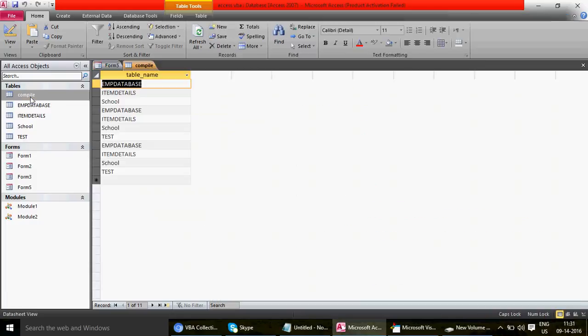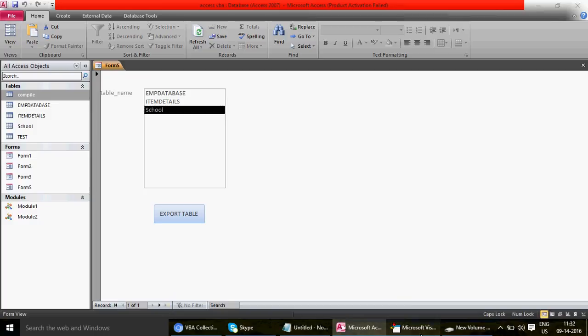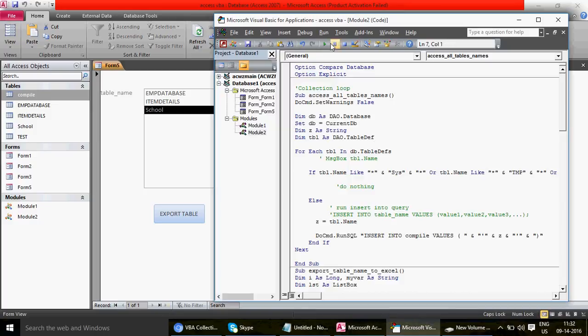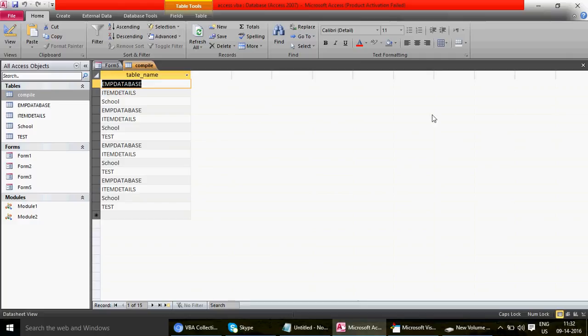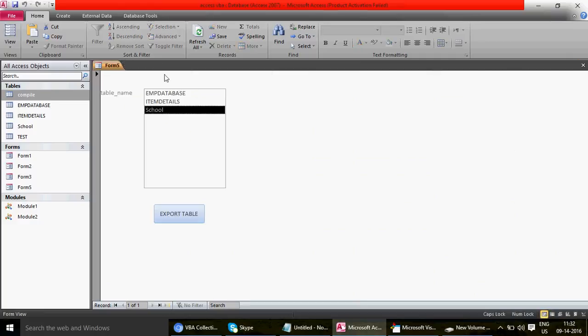Look at this, right? So what you need to do is ensure that this table is always empty before you run the loop. You see, employee database is now coming 3 times, because of the n number of times you run this loop. For example, let me just run this again. If you go to the compile, you will have a long list, and the moment you refresh your form, you will have this long, unwanted list, which you do not want, right?